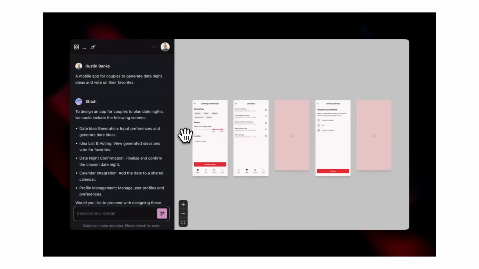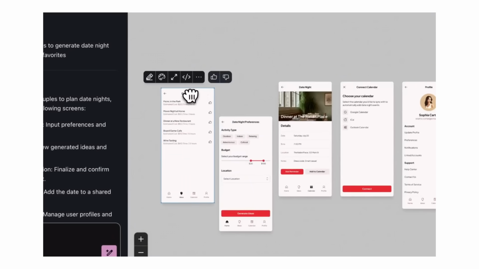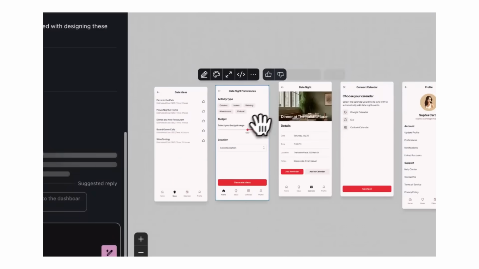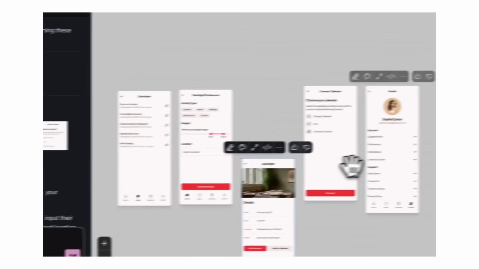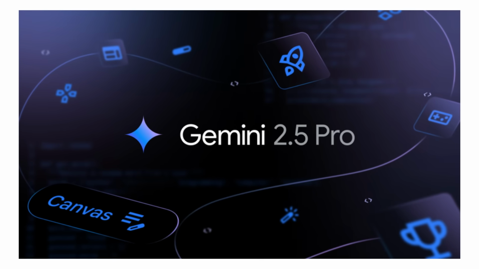This example came straight from Google's official account. They showed the entire planning interface with multiple features. Date idea generation with input preferences, idea list and voting system, date night confirmation to finalize choices, calendar integration to add dates to shared calendars, profile management for user preferences. All of that from one simple sentence.